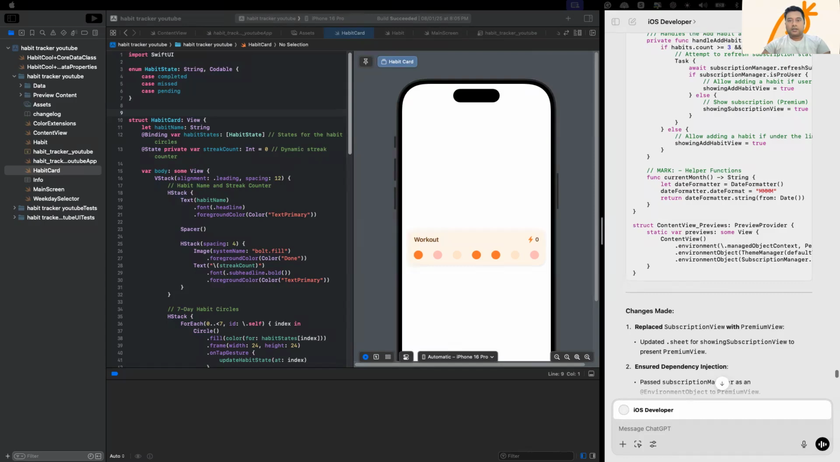Folks, welcome back. In today's video, I will share how to add an asset icon to the app.